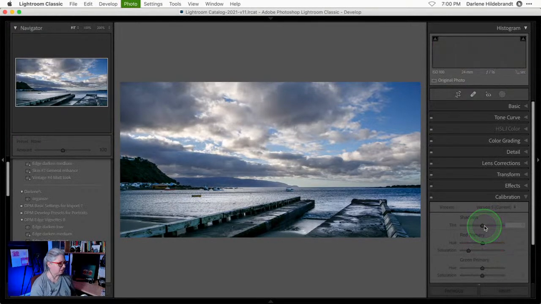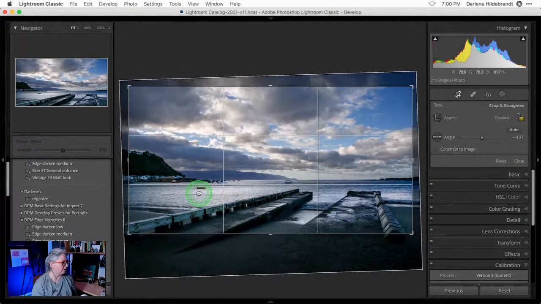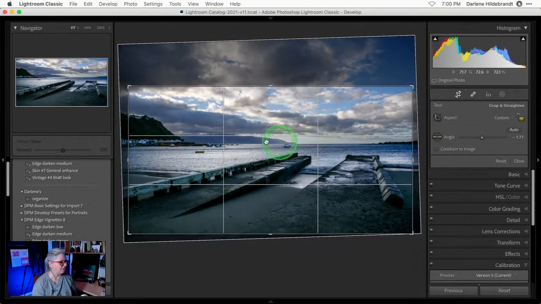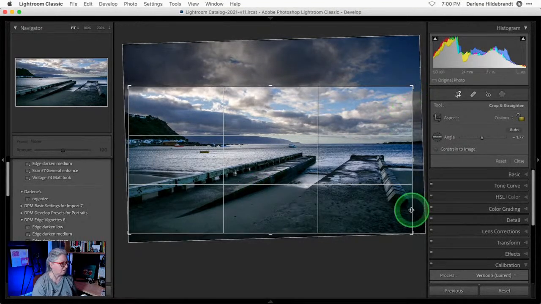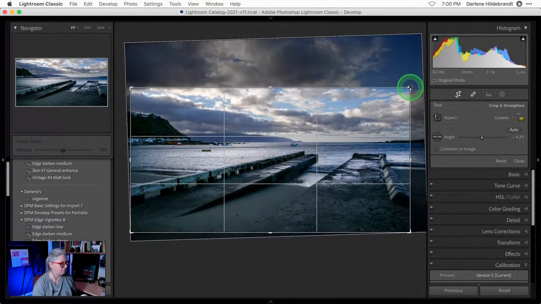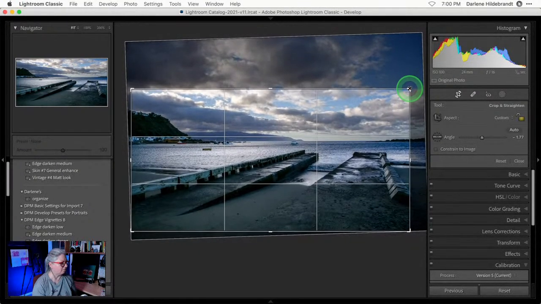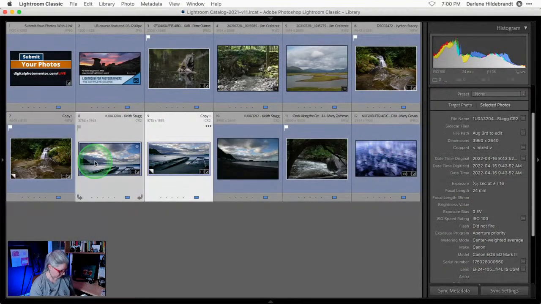Okay, so if I duplicate, make a virtual copy, that was Command or Control apostrophe. Let's crop it so that we have more foreground this time. Okay, so now the horizon is getting towards the upper third. Okay, I kind of want to come to the edge of this thing here. Let's just go like that. We're going free form here. Okay, so now we've got more foreground. Let's compare.